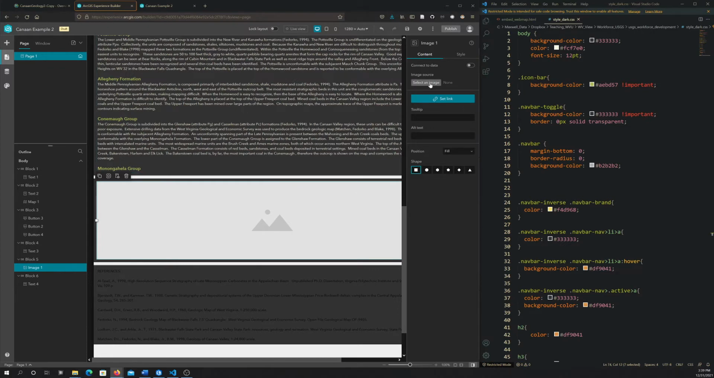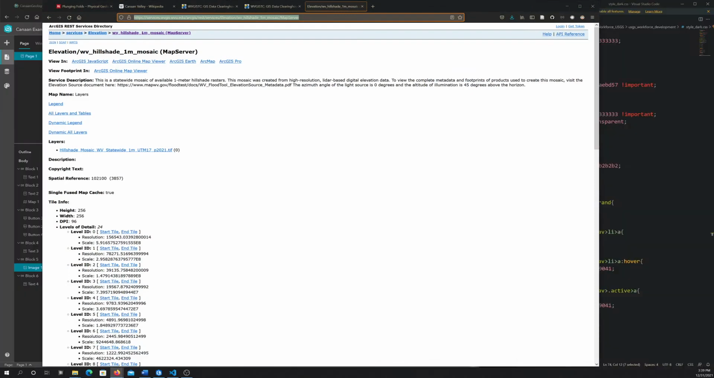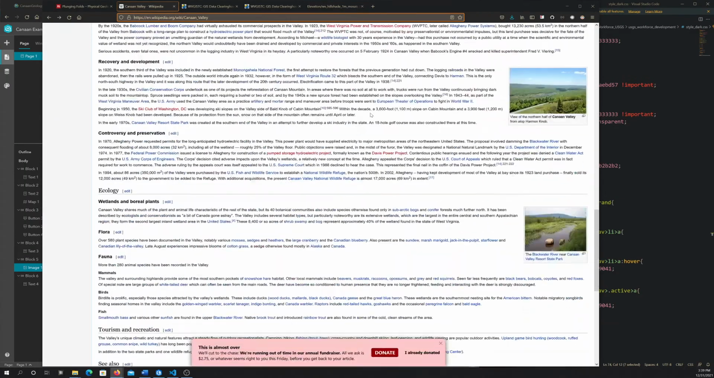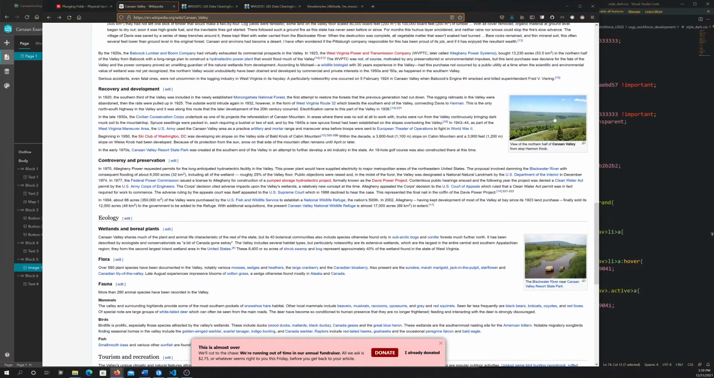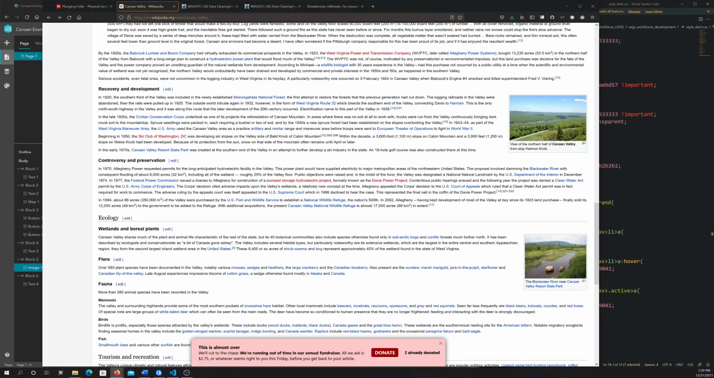So I'm going to do select an image, and we want to do URL. Note you could upload an image. And what I'm going to do is just grab a picture from the Wikipedia page for Canaan Valley. Again, you should have permissions. I'm just doing this as an example, so I'm not going to keep it or anything. So this is just an image on the Wikipedia page.